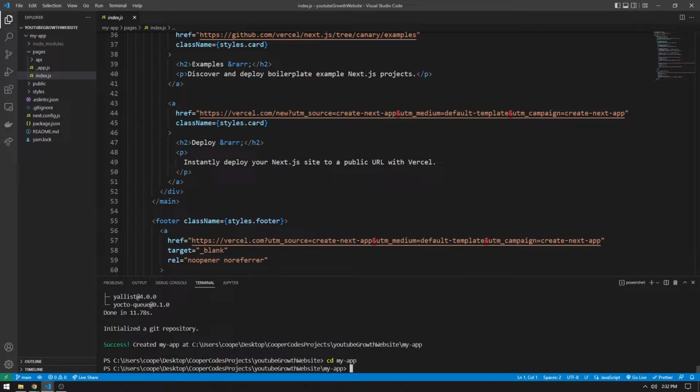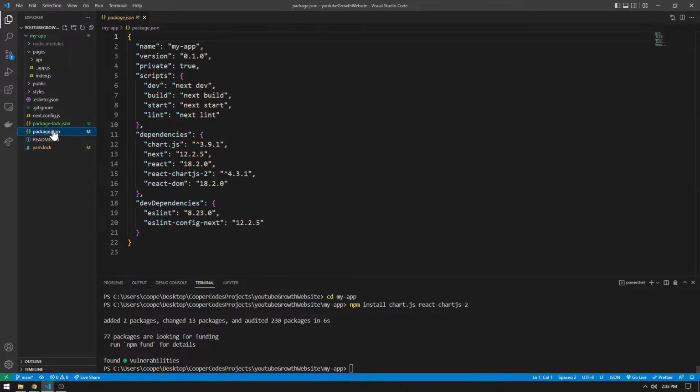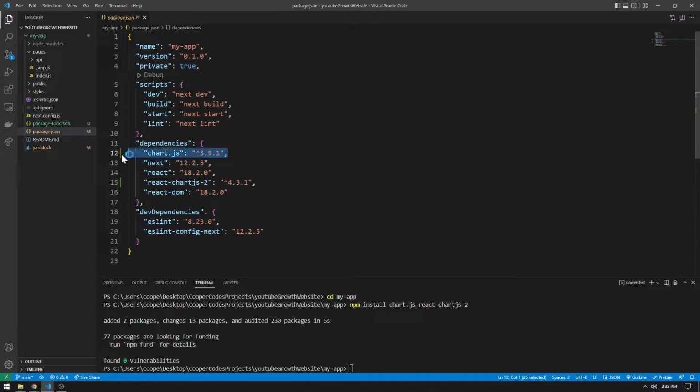For this project, we're going to need to npm install 2 different dependencies. The first one we're going to need is npm install chart.js and then add a space. We also need the dependency react-chartjs-2. Alright, so you can go over to your package.json on the left here and see that we have installed chart.js here and then react-chartjs-2 here. Alright, now we can get started.